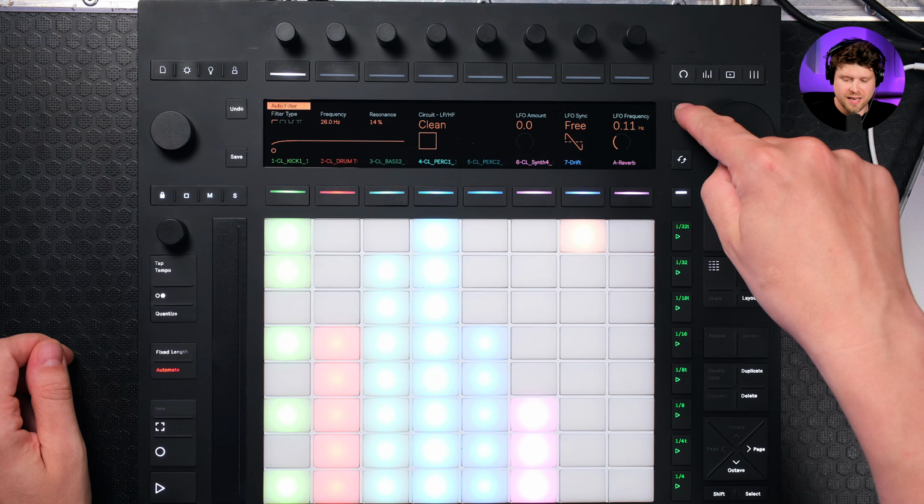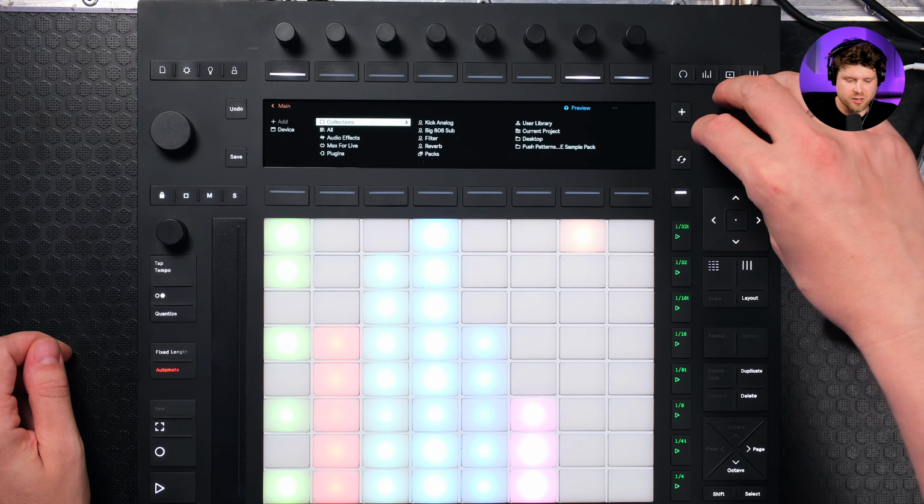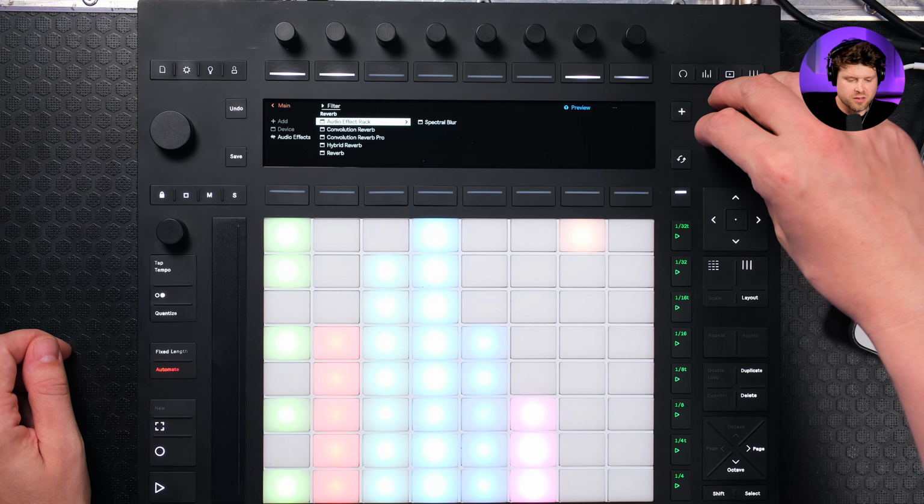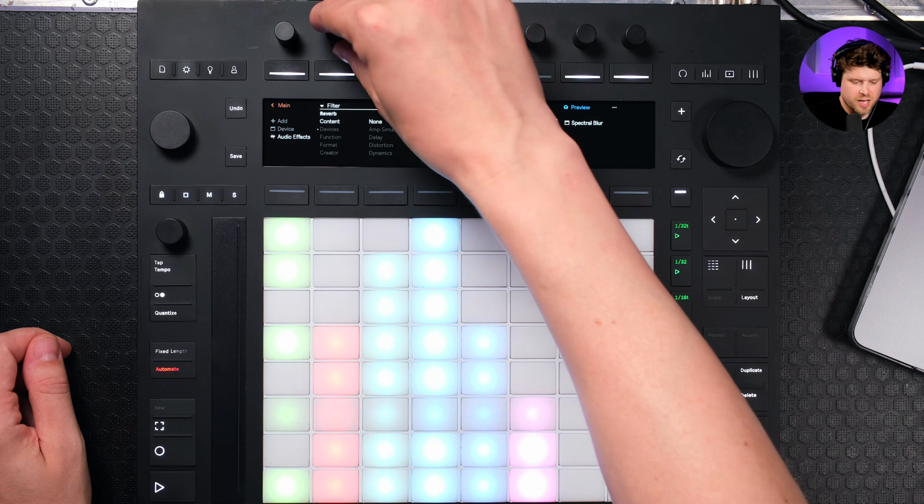We now have the ability to put things in audio effects racks or group them directly on the Push 3 standalone. So let me add another audio effect here and show you how this works. I'm going to go to collections, audio effects. I'm going to get rid of my filter here. I'm going to press clear.